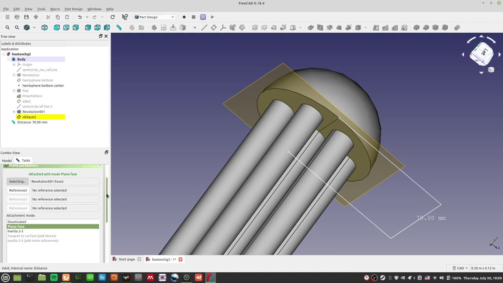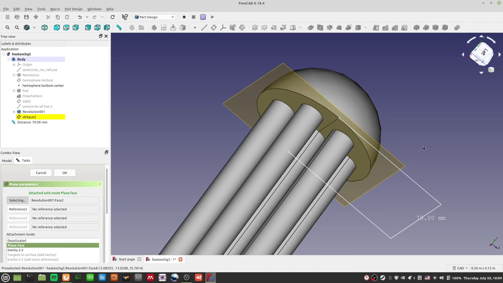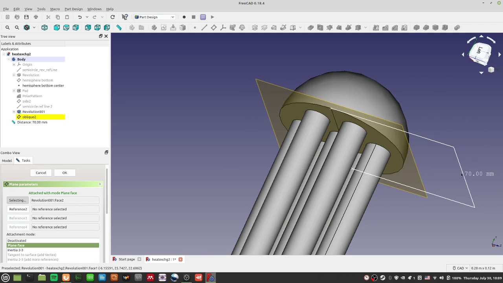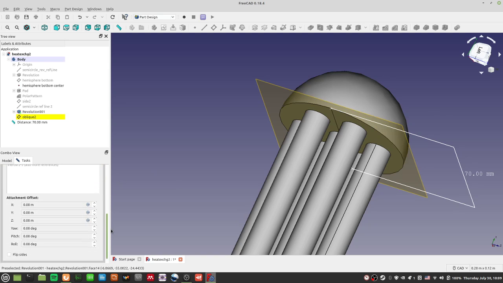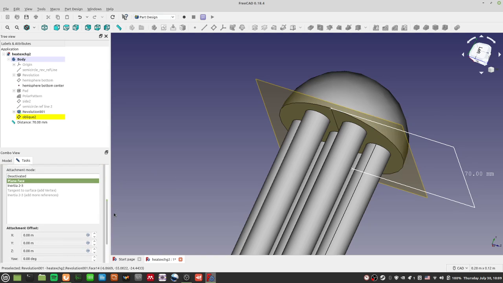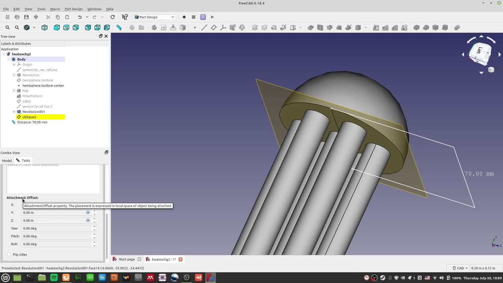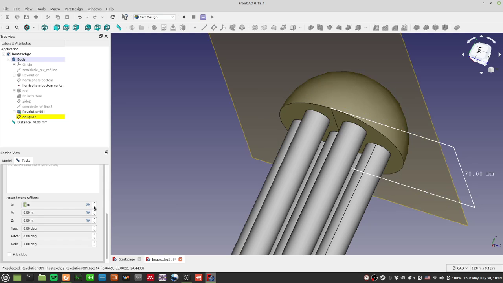We can adjust it. Alright, so if we want to make our shapes a little more oblique, for example, angle this thing at 45 degrees, I can do this. A few ways to do it. Okay, you take a look under the Tasks tab in the combo view, look at the part saying attachment offset, and we can play around with this. So let's say look at this x coordinate, we can actually offset it in the x direction.